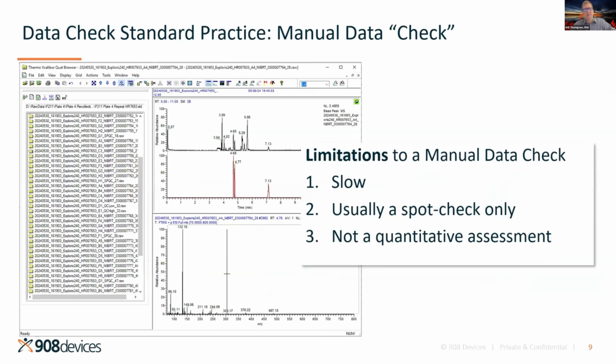So the way I look at this is that, typically when we're doing a mass spectrometry experiment, we have some sort of manual check after the data is collected, where we say, okay, do we need to do anything? Is the data high quality? We'll click through and look at each file manually to do an evaluation. The disadvantage of this is it's slow. It's usually a spot check, and it's not a quantitative assessment. So we make some subjective assessment of this. So we'd like to automate and improve this process.